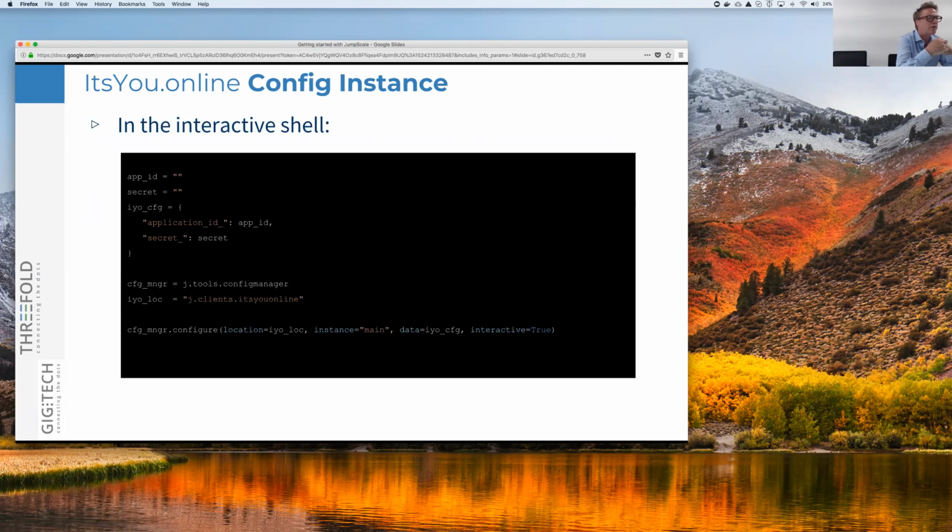And maybe you should correct me, Reem. I'm not really sure it needs to be called main. Is it? It doesn't have to be called main. It can be called anything you want. Okay. But indeed, for It's You Online, you can only create one. It's what they call single instance, right? Maybe you can comment on that, what the logic of this is?